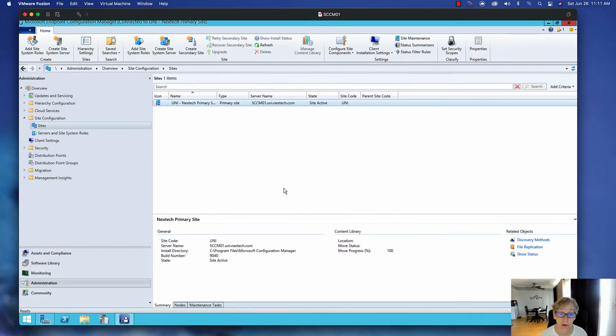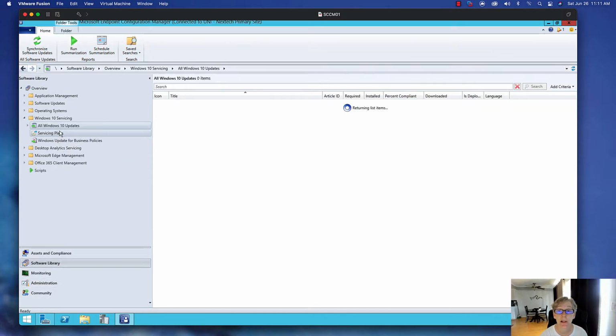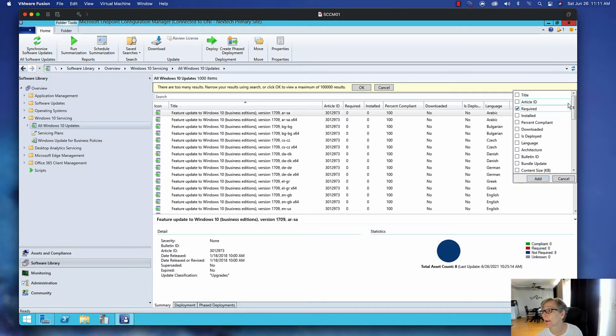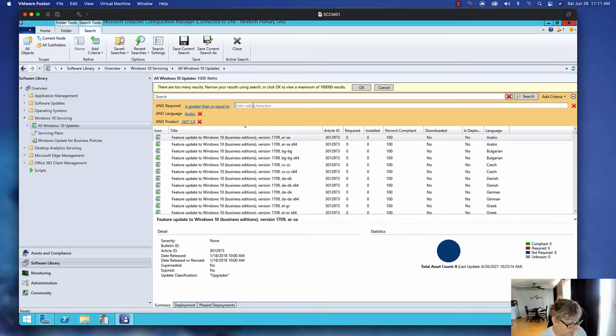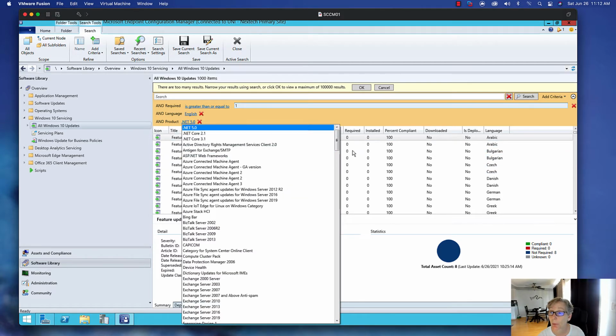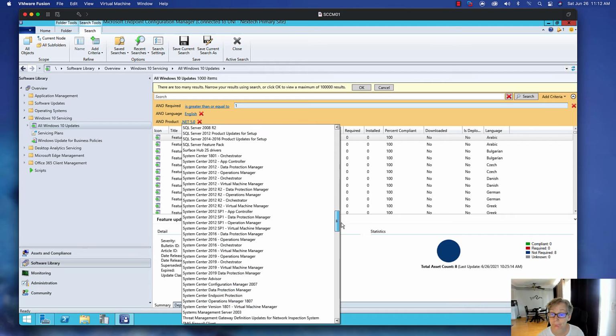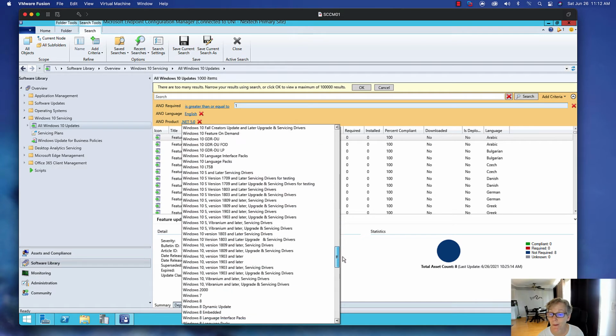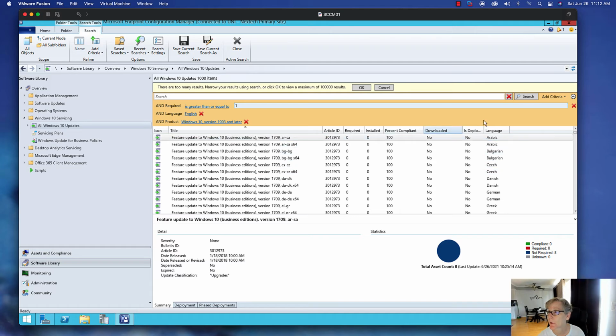So what you'll need to do is come into the software library, and you'll see Windows 10 upgrades. I'm going to go ahead and add my criteria back. I'm going to say required, language, because I only care about, and then products. Product, there we go. I'm going to put 1 for required. And then I'm going to choose English, because that's where I am. And then I'm going to choose that product, Windows 10 1903 or later, and do a search.